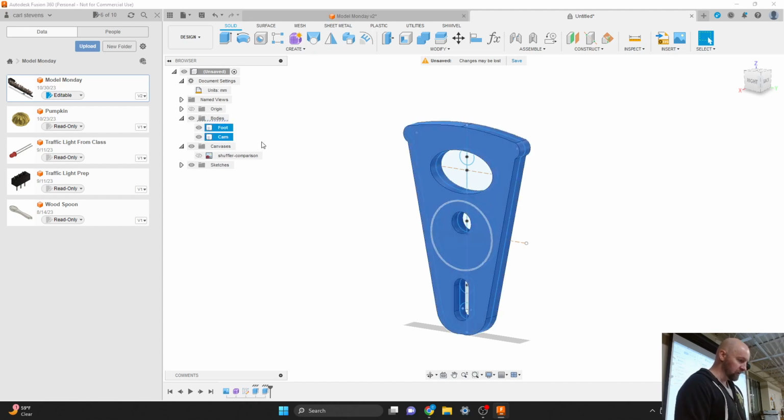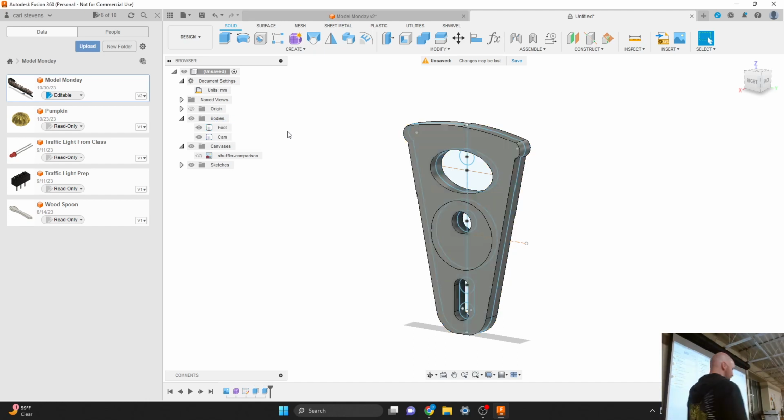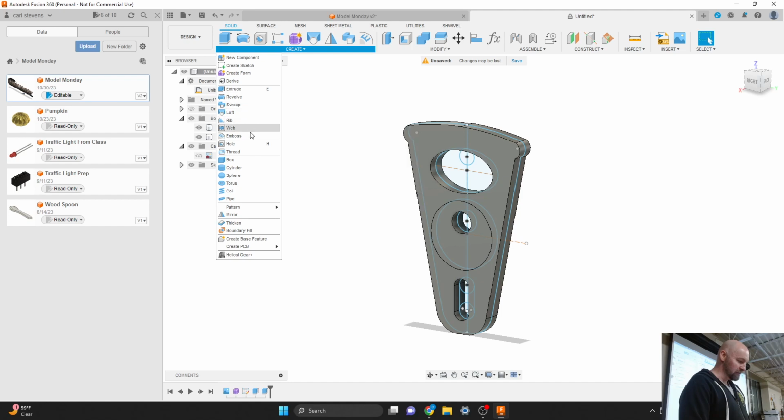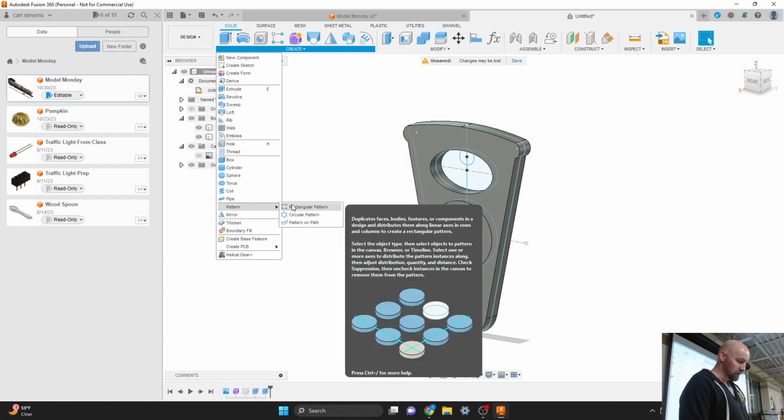Before you make a pattern, you will want to name your bodies whatever you want to name them, because after we make a pattern of them, it's going to keep this naming structure. And if you don't have them named right now, you're going to have 4 times as many bodies to name. So I would name these now. You'll be happy with yourself later. Foot and cam. And once you've got them renamed, now we can go ahead and say pattern. Maybe you change the colors now too. You could, yeah, that's an option.